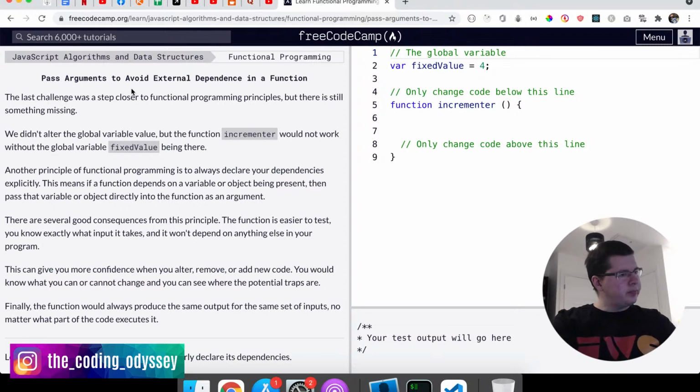Okay, here it says pass arguments to avoid external dependence in a function. The last challenge was a step closer to functional programming principles, but there is still something missing. We didn't alter the global variable value, but the function incrementer would not work without the global variable fixed value being there. Another principle of functional programming is to always declare your dependencies explicitly. This means if a function depends on a variable or object being present, then pass that variable or object directly into the function as an argument.